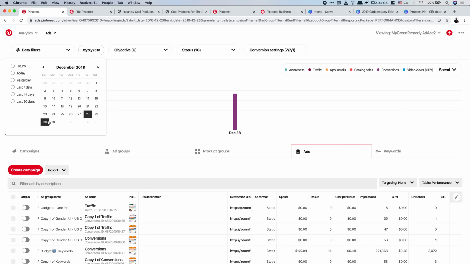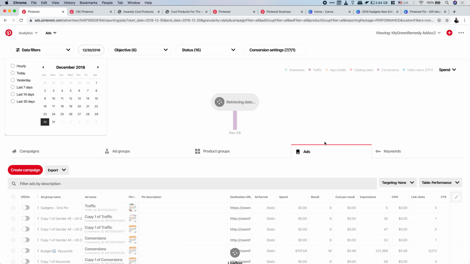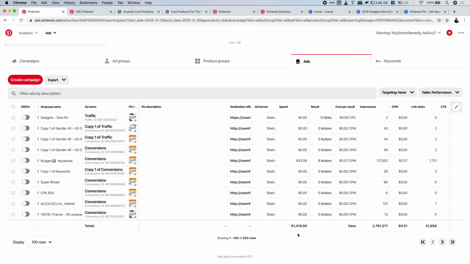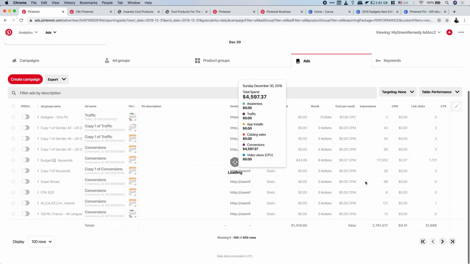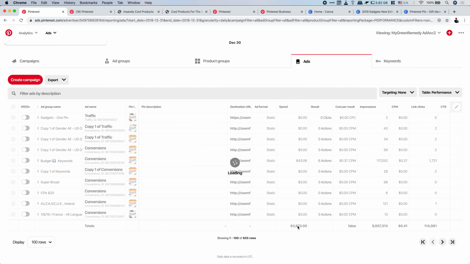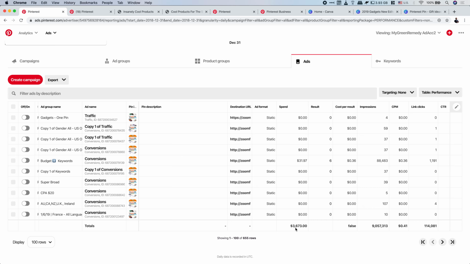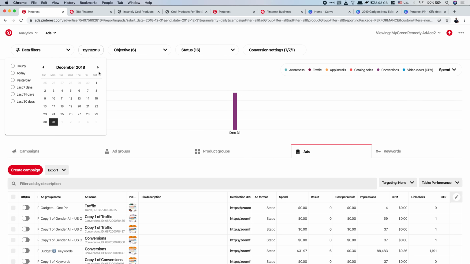$1,400. And on December 30th, I think we spent a lot on the 31st, on New Year's. Let's see. Yeah, 4,000, 3,000. How much? Loading. It's calculating. Okay, 3,600 on New Year's. And then on the next year, January the 1st.